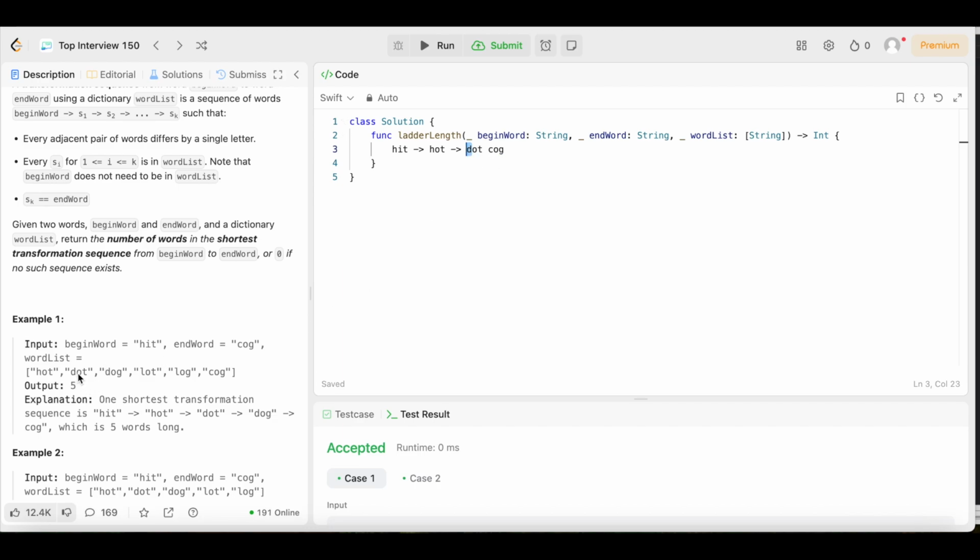Well, we can only use words that are in this word list, and we can only change one letter at a time. In this case, we have to use dot just to get closer to cog. As you can see, after we do dot, now we can do dog, because we already added the D. Now we can turn this T into a G. So now we have hit, hot, dot, and dog.